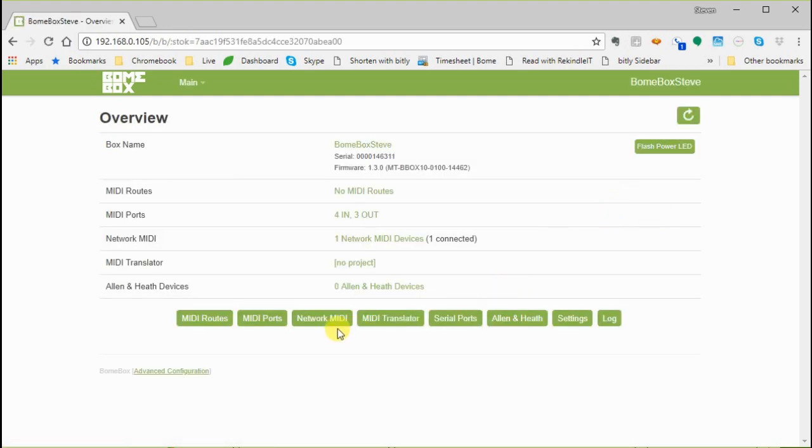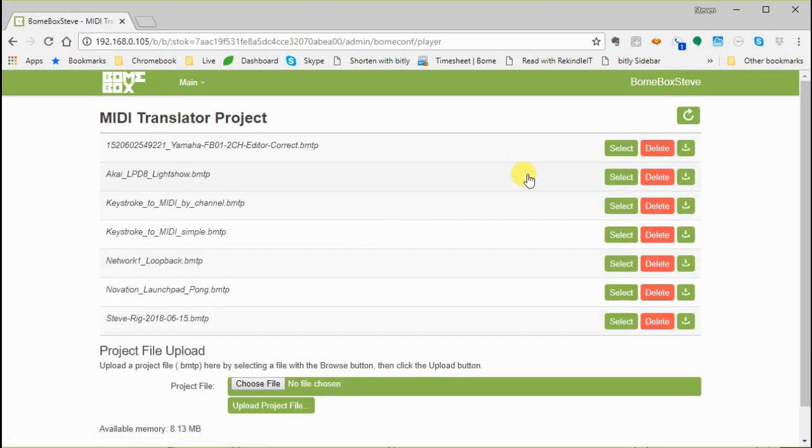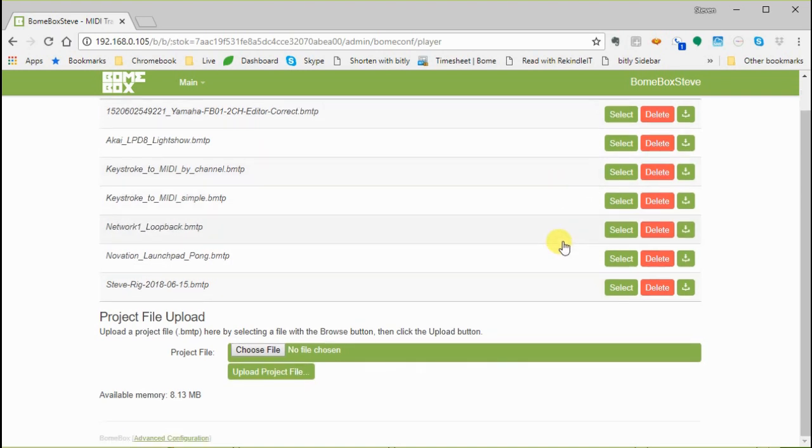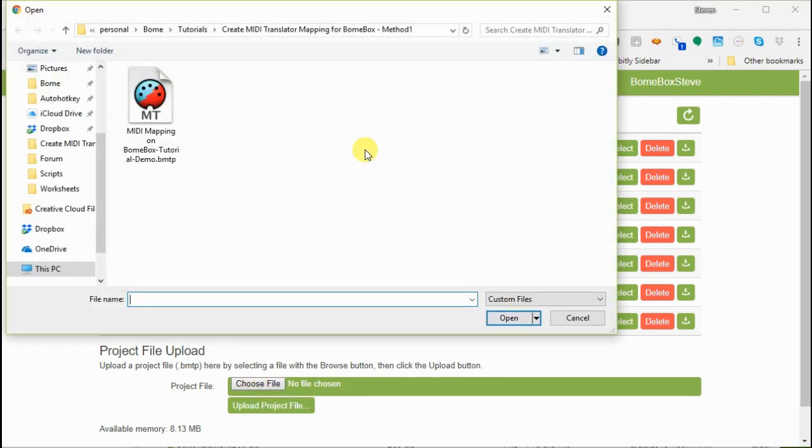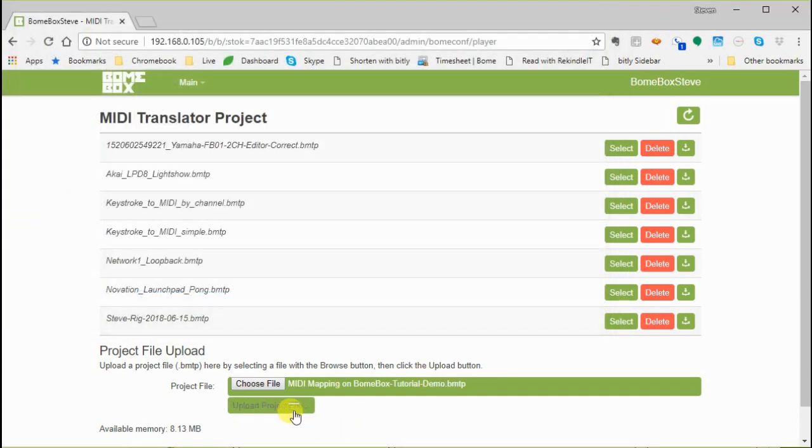And now it's time to transfer the file. So we go to the BomeBox, we go to the page for MIDI Translator where there's no project loaded currently. We are going to go ahead and choose a file from the PC, which is down at the bottom here. And the file that we saved is here, so we just click on that, click on Open, and then click on Upload Project File.